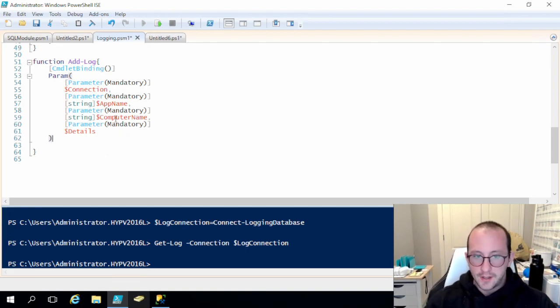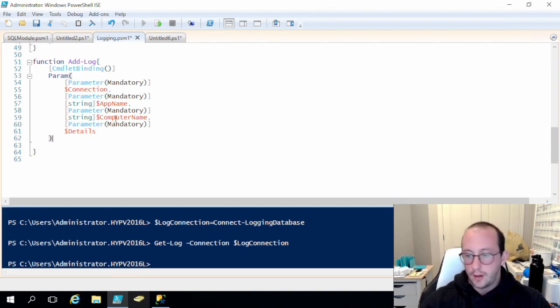Now again, this is where yours might be slightly different. If you've made your logging table a little bit different because you have different needs, then by all means, just change the parameters here to make it work for what you have. The reason why I do it just as detailed text is because I will be converting my objects into JSON, and this just makes it a lot simpler to store the data in just one simple column.